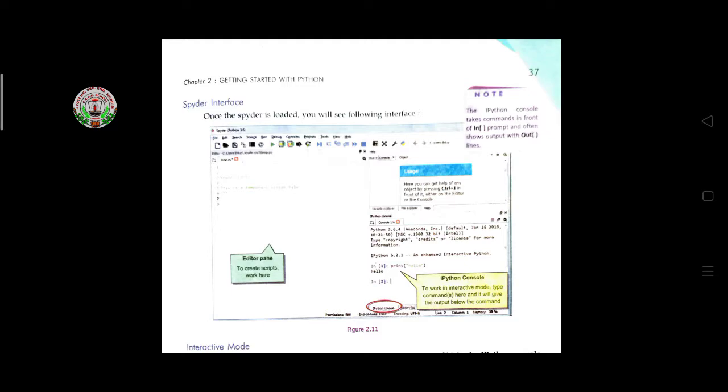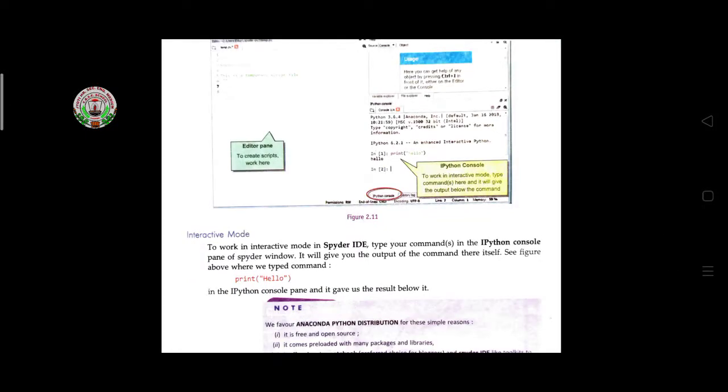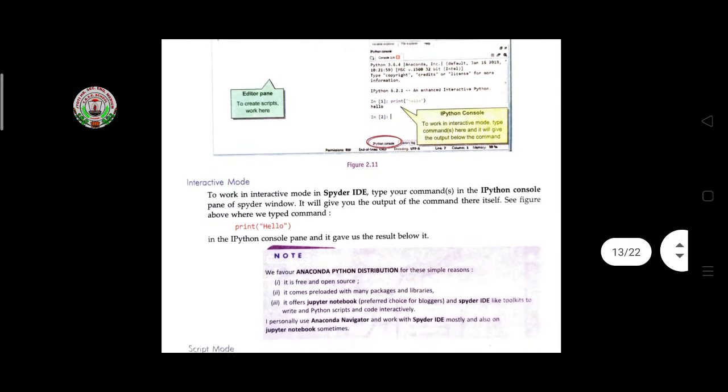See the picture. One side, the script page is there, and the second side, the console, meaning the command window, is there. So at the left side you can write the script, meaning Python programming you can write here, and then on the right side, the same thing as a command base you can write here. It is given here, editor pane and the IPython console. IPython console means it is an interactive mode and you have to write with the command base only.